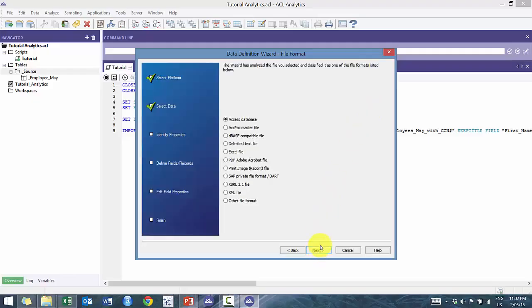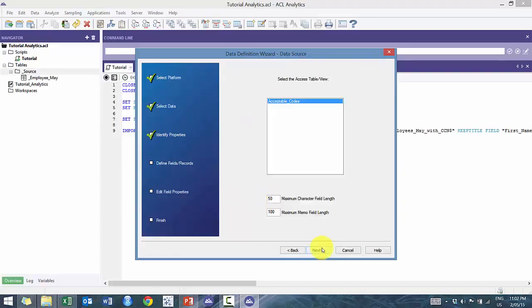And here, Access database is probably the least customizable one. So go next. And it's actually the slowest, what I find when it comes to importing. It can take sometimes several hours to import even just a couple 100,000 lines. So here it's going to ask you for the table. In this case, there's only one. It asks you for the maximum character field lengths and the maximum memo field lengths.